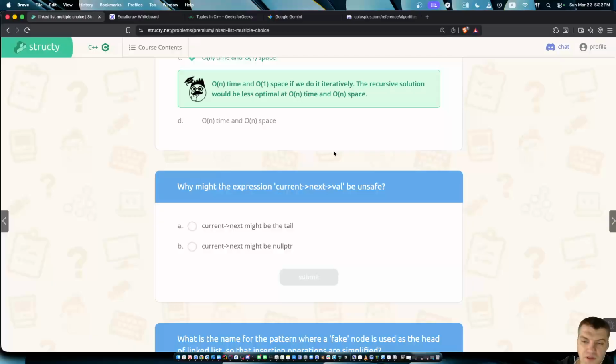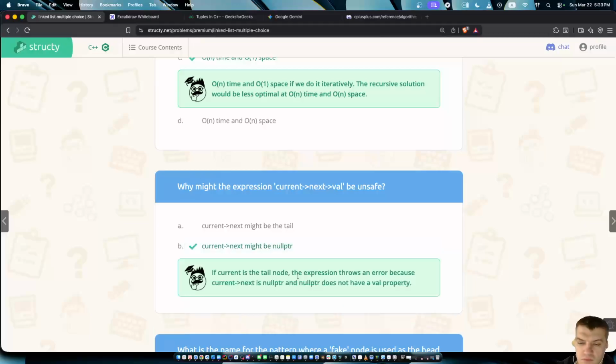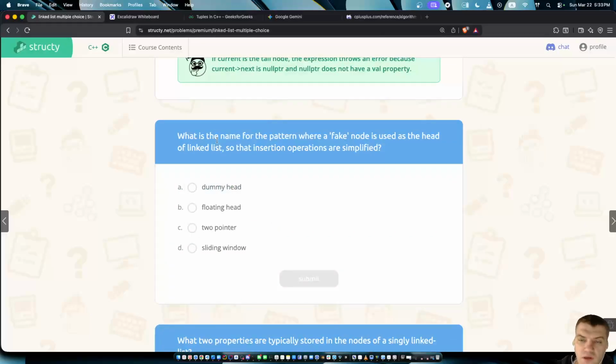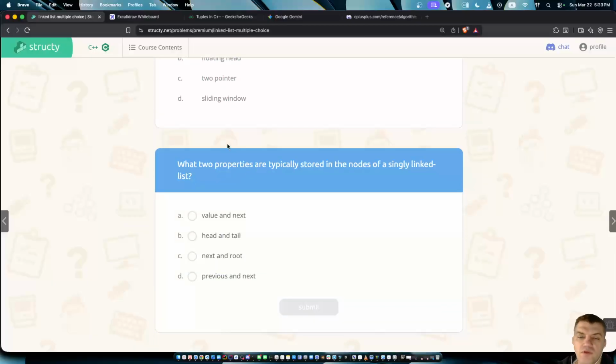Why might the expression current next val be unsafe? Current next might be the null pointer. Yep. What is the name for the pattern where a fake node is used? Dummy head. What properties do nodes typically store? Value and next. Yes.